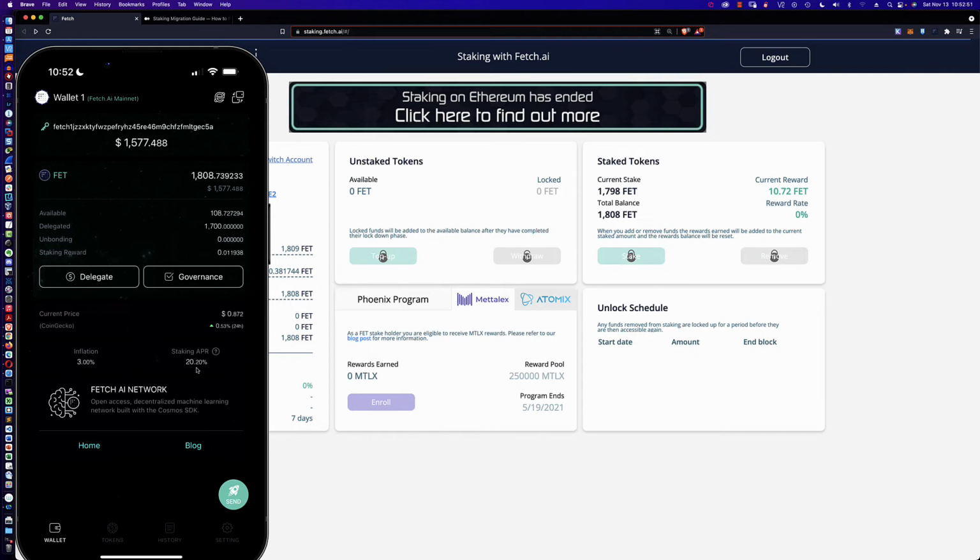It transferred into the Cosmostation app within about 15 seconds. So then how did I end up staking it? And so now that I've showed you how to get your FET tokens into the Cosmostation wallet, you've got them here. You can see I've delegated 1,700 of the 1,808 because I wanted to leave some left over here to show you what I did, right?